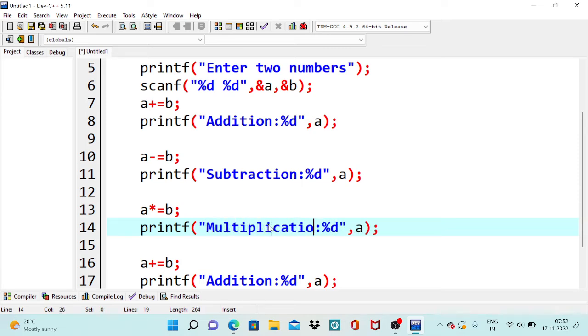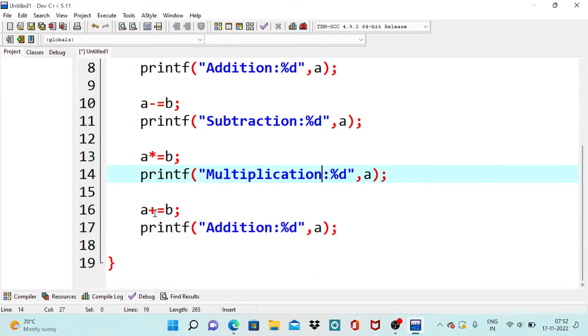Multiplication. Next one, the last operation is division. So change here, it is division. The result of division is stored in variable A only. Multiplication result is stored in variable A only. Subtraction result is also stored in variable A only. So that's why in all the cases we are displaying the result of A.